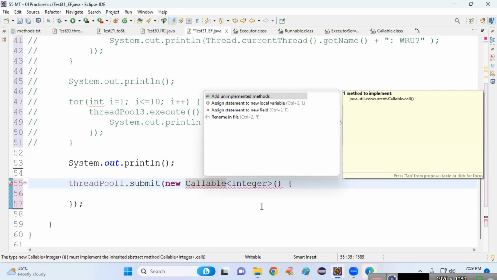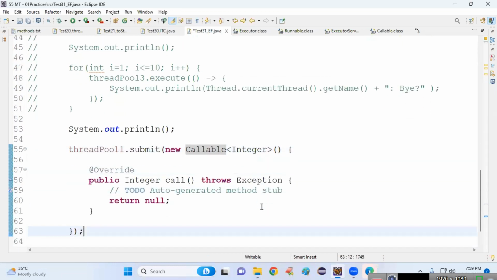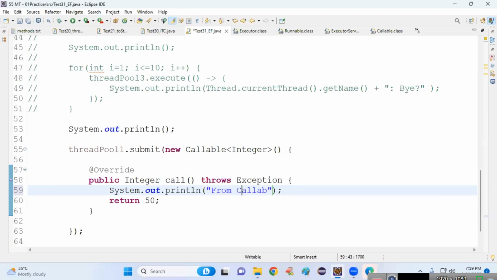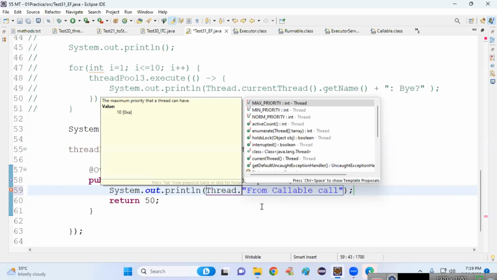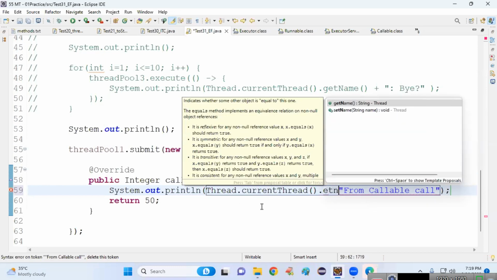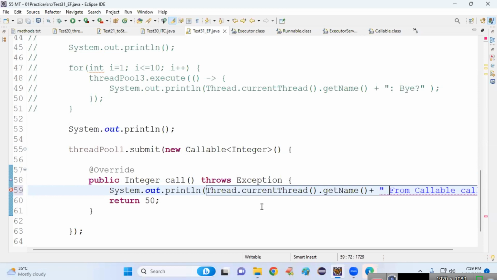Add unimplemented methods. Add. What is that call method? Return what? Value 50. Okay, I want to write one SOPL, System.out.println in double quotes, "From callable call". Who is running this call method? Thread.currentThread().getName() plus.